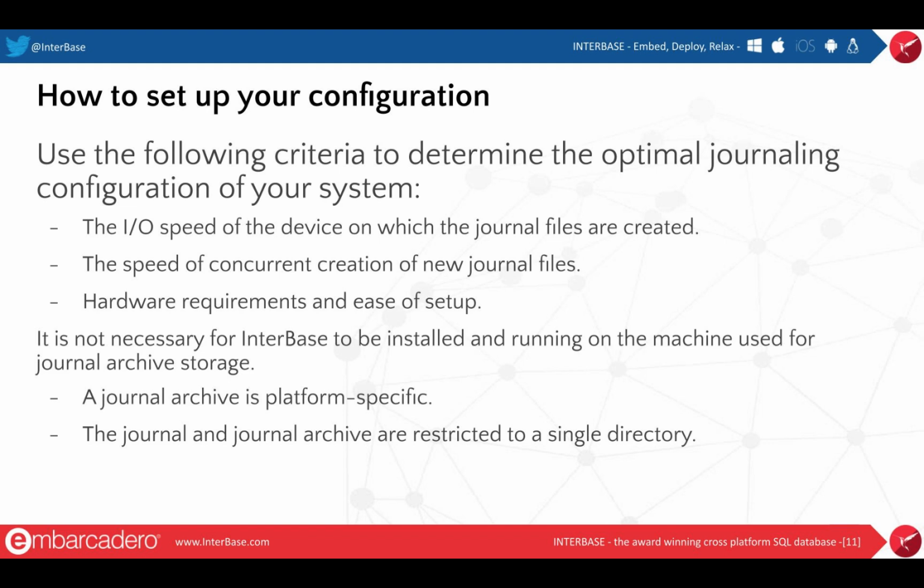Journal archives are also platform specific. So, for example, if you create an archive with InterBase for Windows, it cannot be directly used to recover an InterBase database on another platform. Instead, you would use the archived database dump to back up the database in a transportable format, and then you would restore that database on another platform. Now, there is a slight limitation. The number of items allowed to be archived will be limited by the number of files that are actually allowed in a directory for your given file system.